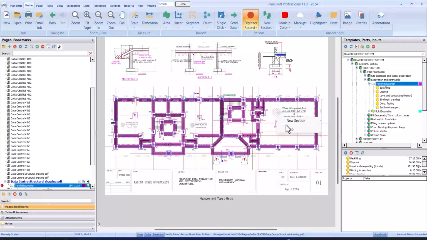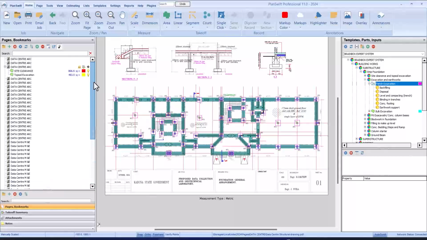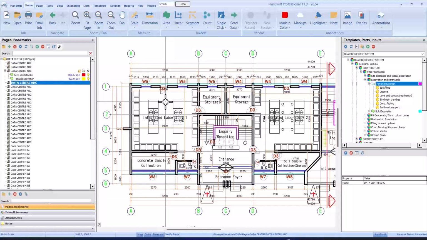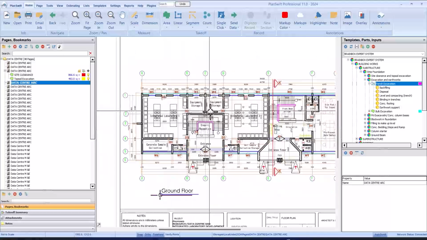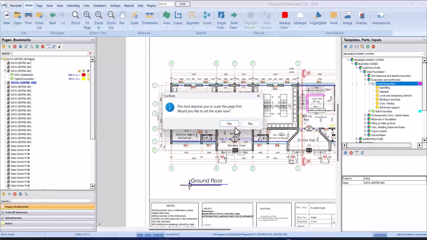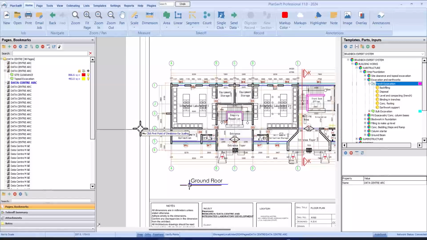But in a situation whereby you don't have a structural drawing, you can also do this on your floor plan. So you can use this floor plan and take off for the trench excavation. Just same process, everything, you just go through it. We have to scale. Yes, this is 1.27. Then click OK.